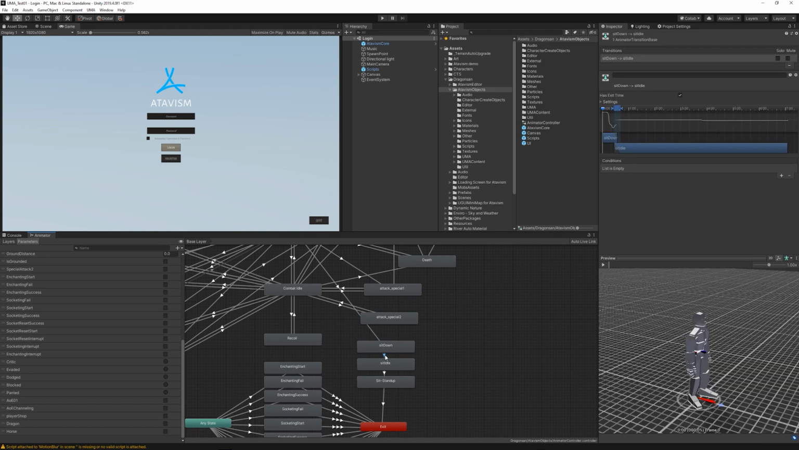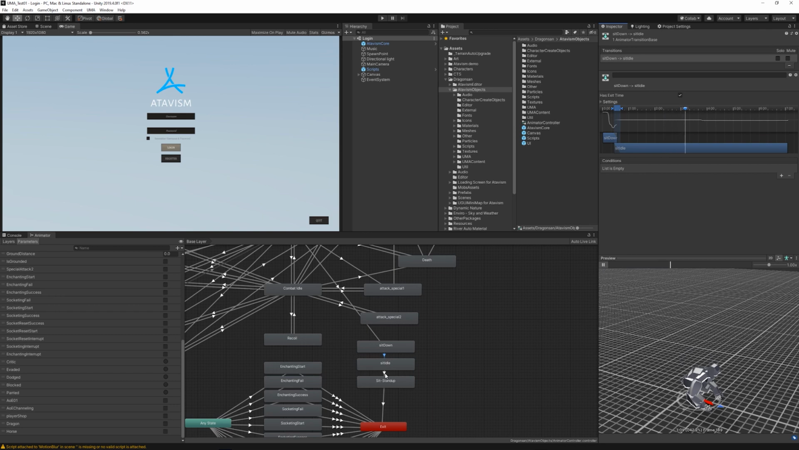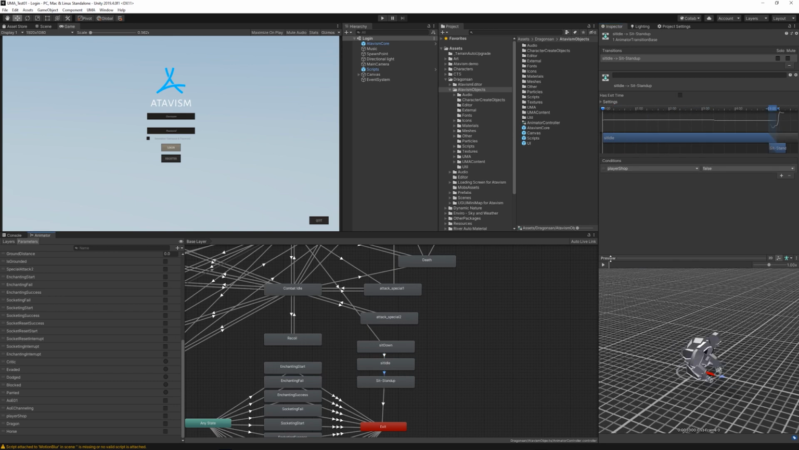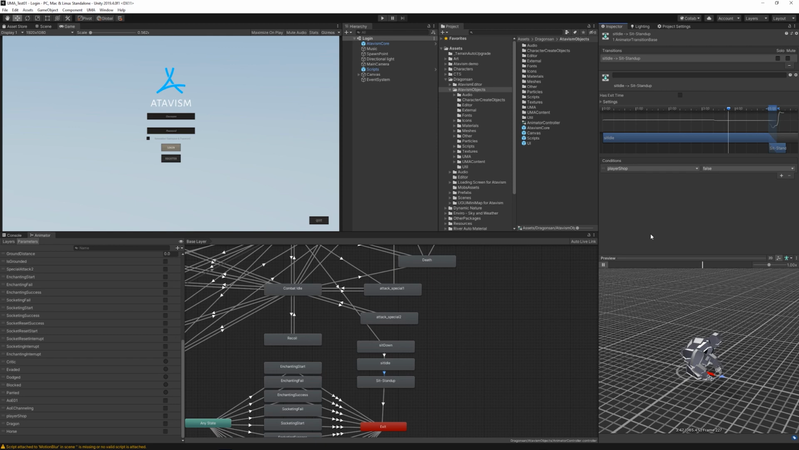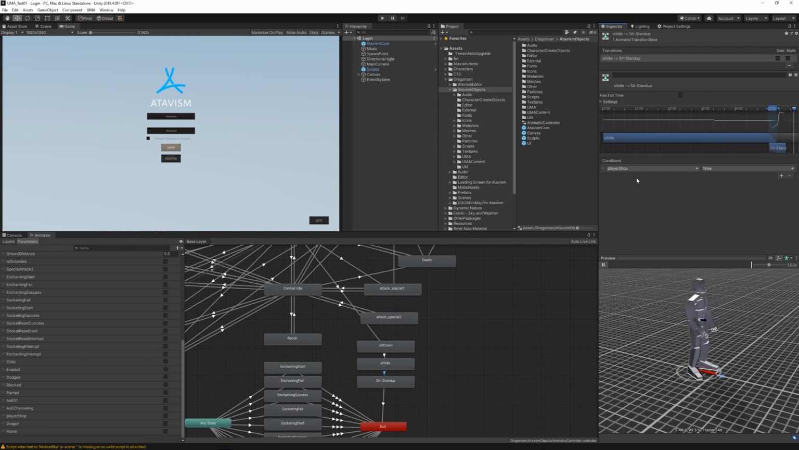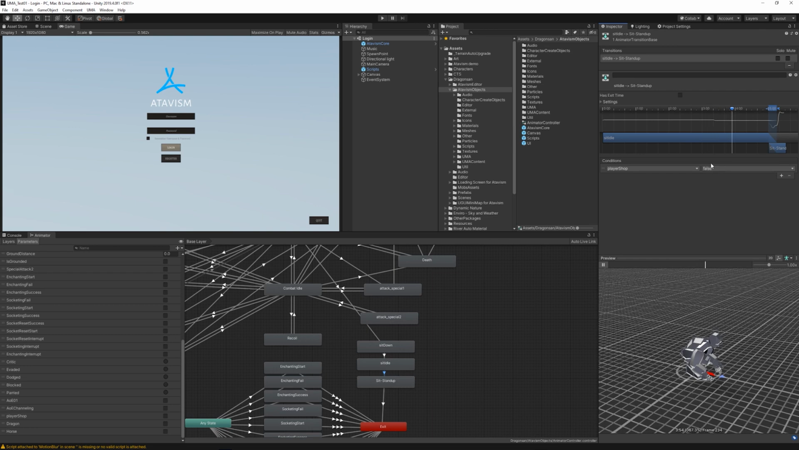Then this animation is transitioning to basically simple sit down, and then we have another transition to stand up. And this transition is based on the player shop parameter as well, but when this parameter player shop will be false.